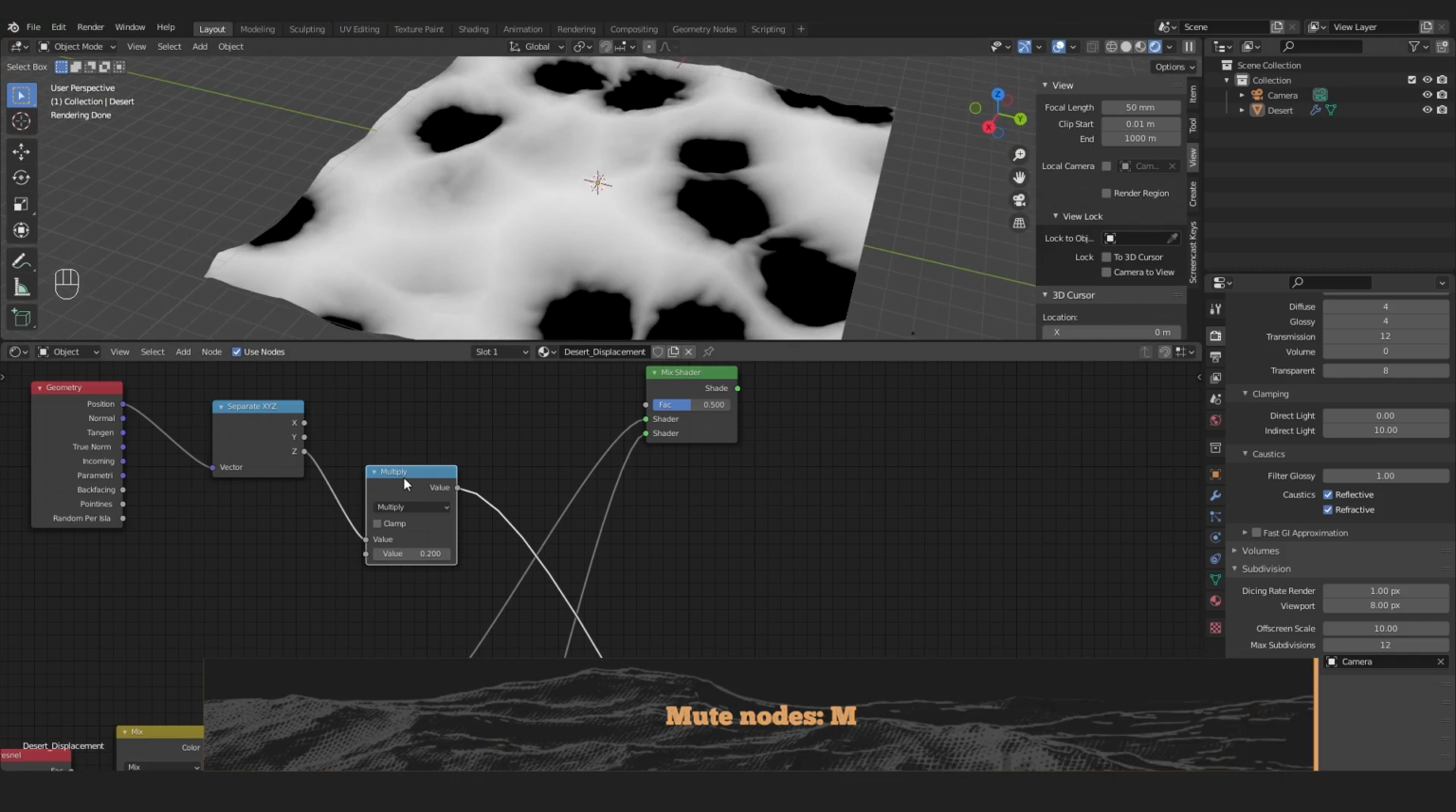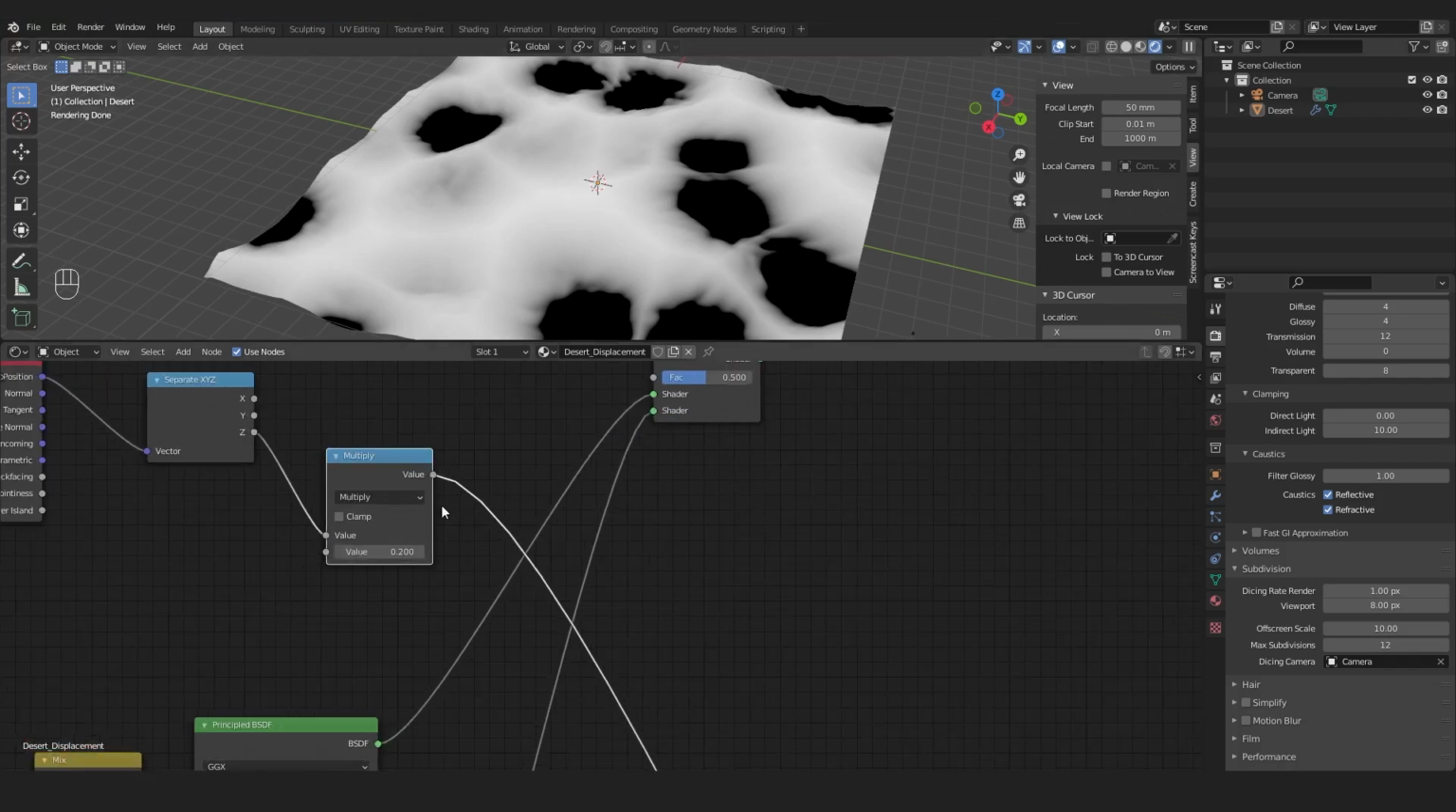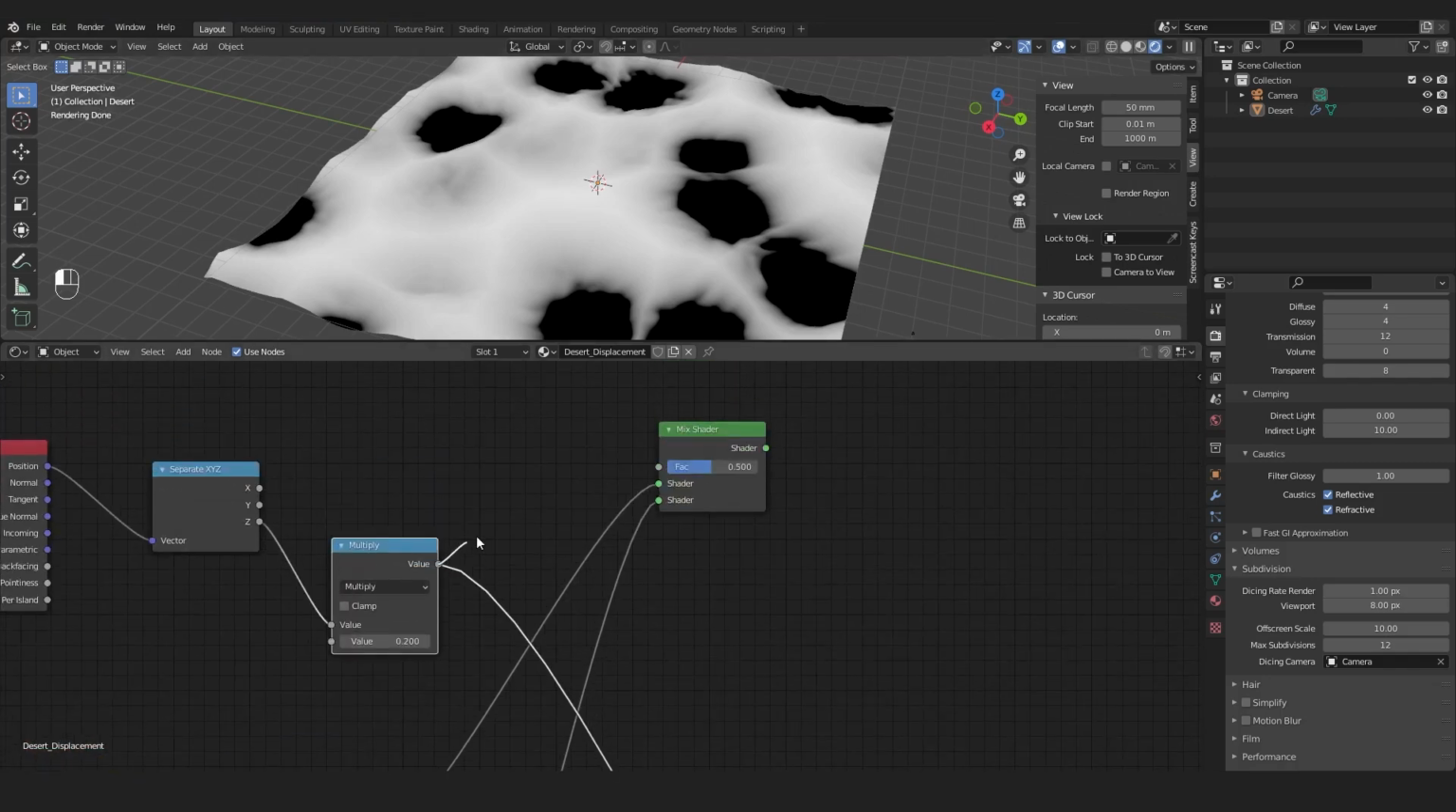If I mute this node by hitting M, this is the before. There are not many details on those areas that are right here. But if I hit M again, notice that we added more black, which means that more of those wet parts will be right here. And yeah, now we can basically take this multiply and just plug it into the factor.